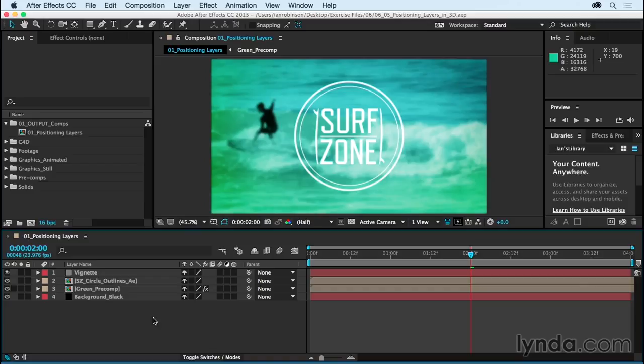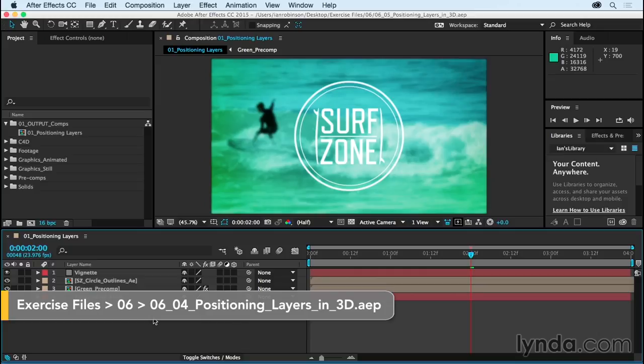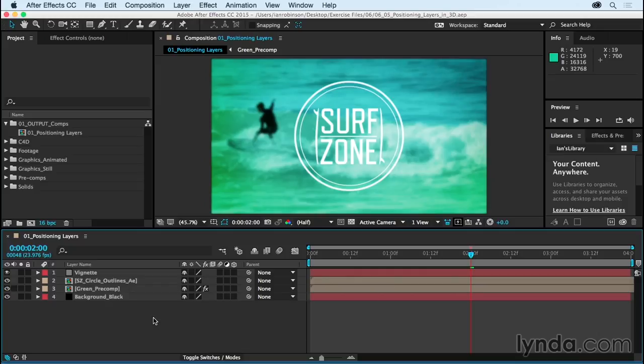Now, before you even think about animating cameras inside of After Effects, you should really get comfortable with the thought of positioning your layers in 3D space. So that's what we're going to focus on in this video.